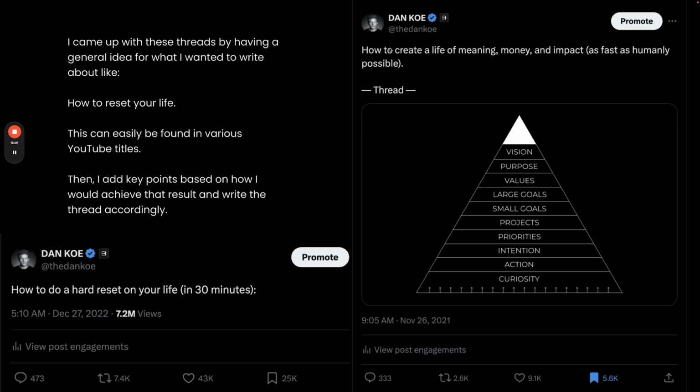Here, I also have a process. So how to create a life of meaning, money, and impact. These are also benefits or goals. And then as fast as humanly possible, that's me reducing the perceived effort. And then I have an image here, which I believe is pretty attention grabbing. And here I say thread. This was a very early thread of mine that did really well. And it actually formed the foundation for my book, for my planner, for many of the newsletters that I wrote, because it was a tested, validated idea that did extremely well. This one turned into a YouTube video and also did pretty well. And I've used this process, the hard reset, quite a few times in my newsletters.